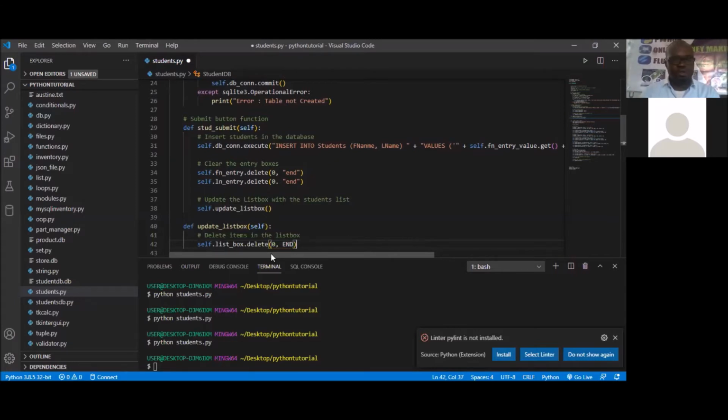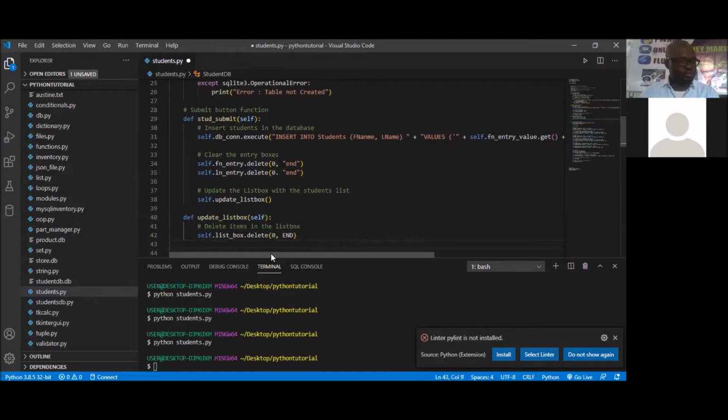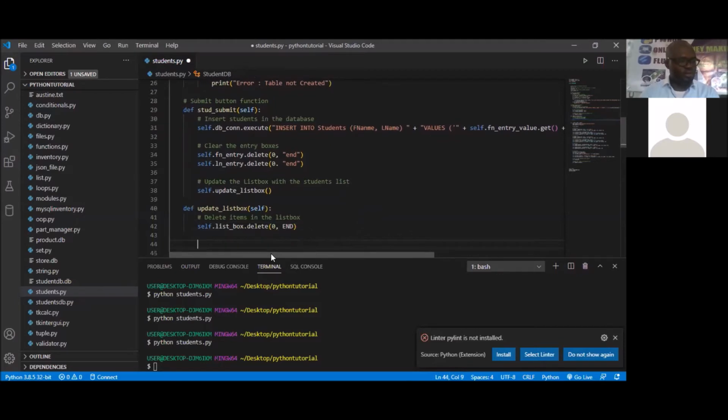So having done this, what next do we do? The next thing we're going to do is, because you want it to update the list, it has to delete everything that was initially there. So after doing that, the next thing it will do is to get the students from the database. That's the next thing.